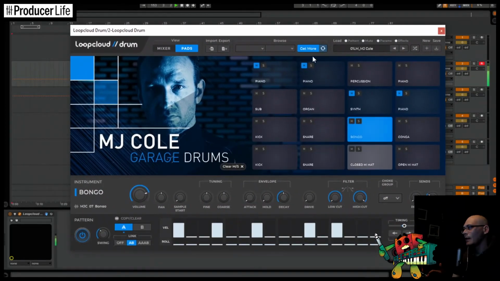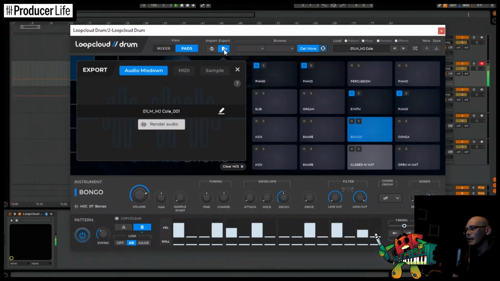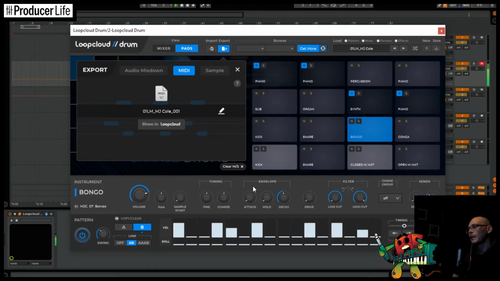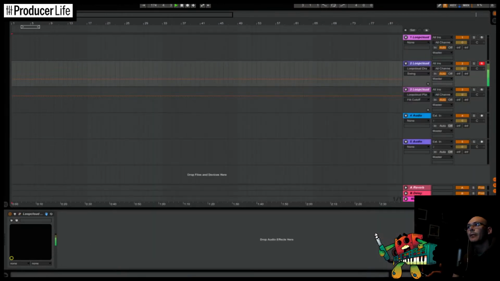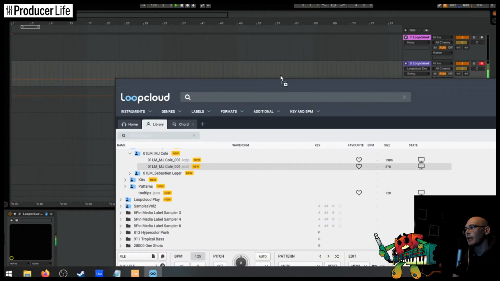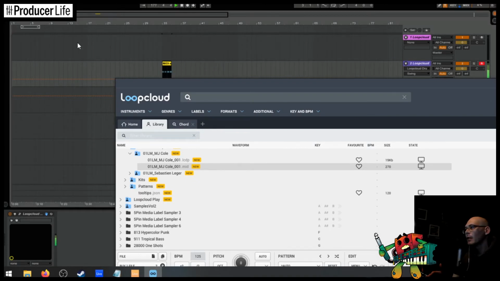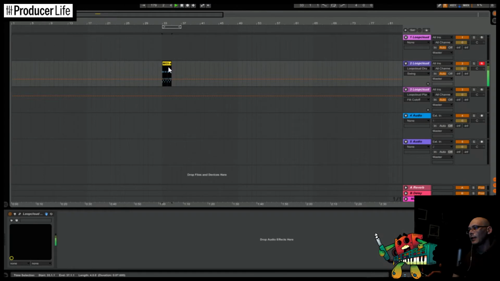Now let's actually take this and export it and put it into our project. So let's click export. You see you have different options here. I'm going to go with the MIDI option. So let's render that. You can actually see this in Loopcloud as well if you want. And now I can drop this into my project if I want. Let's take that MIDI and let's place it in here. Okay, now I can add it like a normal MIDI if I want to.